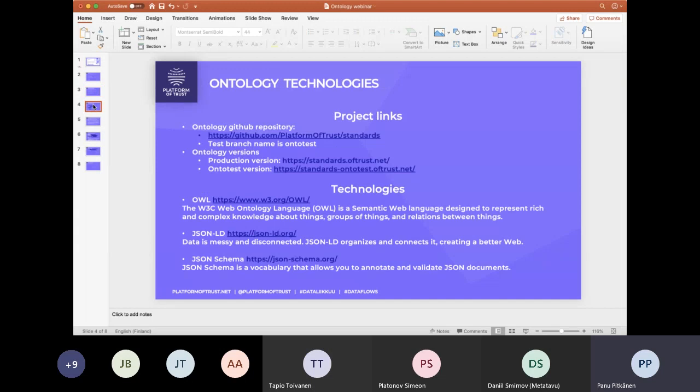Then a couple of words about the technologies we're using. There are also useful links. The repository is on GitHub, and we have 2 versions of the ontology at the moment. The production version is in the first address, and the on-the-test version is in a different address. The language we're using for the ontology is OWL by W3C. And then we use JSON-LD and JSON schema.